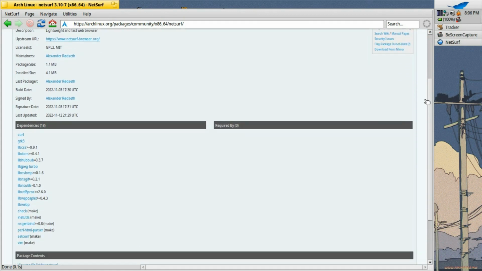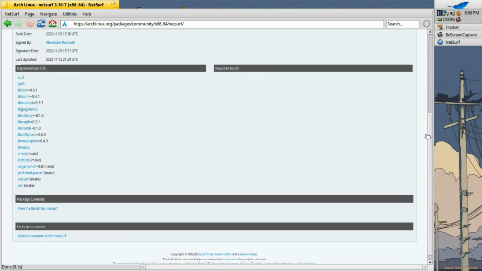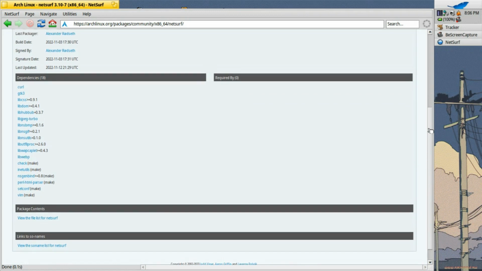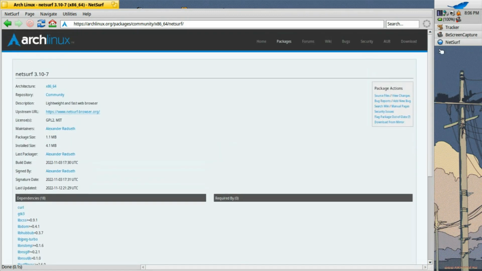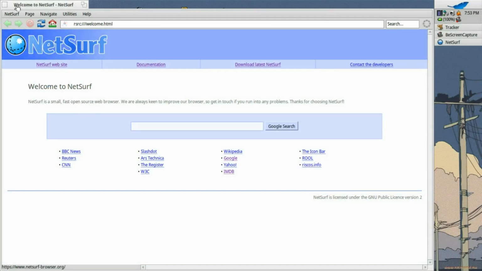I also should add, Netsurf is regularly updated. In fact, the version of Netsurf in the Arch repos has far more features than the stable version that I used for testing. So, given enough time, it's possible that some of these features will land in the stable version of Netsurf, making it far more feature-rich and compatible with the modern web.